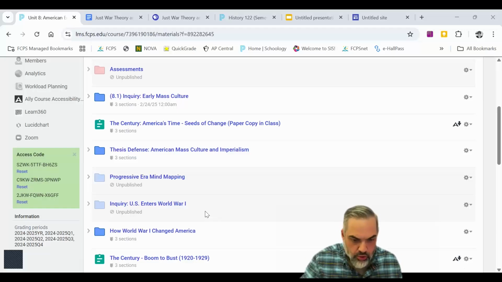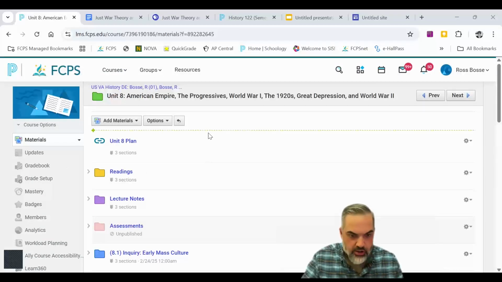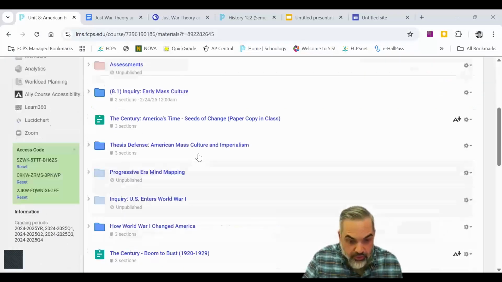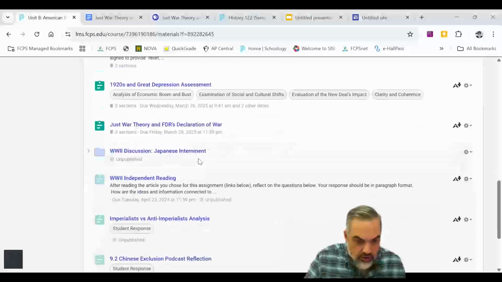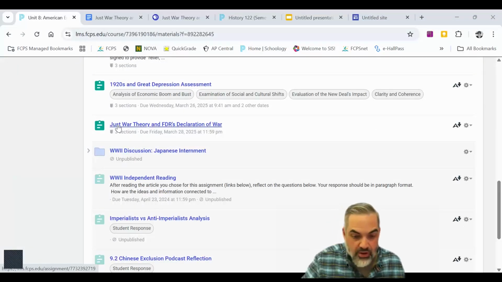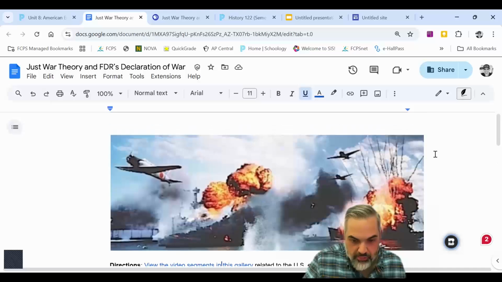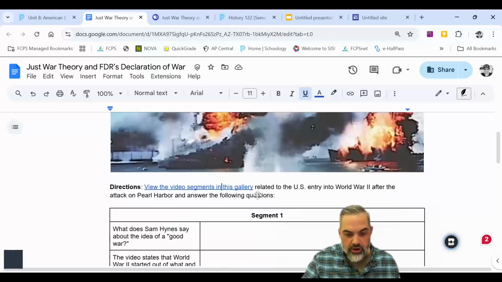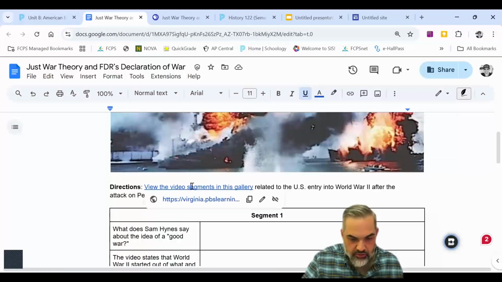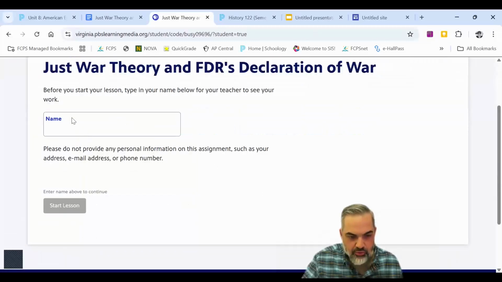A little bit of introduction to World War II. So on Schoology, as you see here on screen, if you go to the Unit 8 folder and scroll down, you will see the assignment that's titled Just War Theory and FDR's Declaration of War. Once you go into that assignment, this is what the assignment document looks like. What you're going to do is click to view these short video segments on PBS Learning Media. That'll take you to this website.